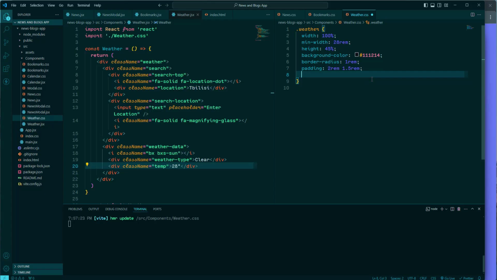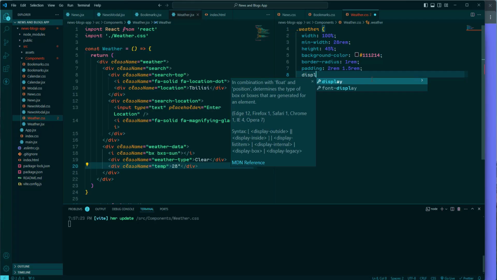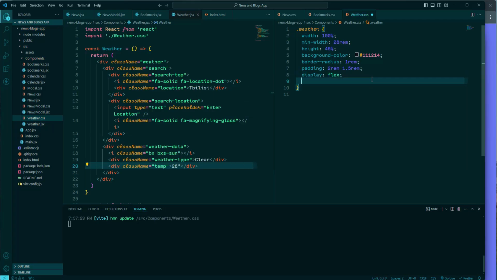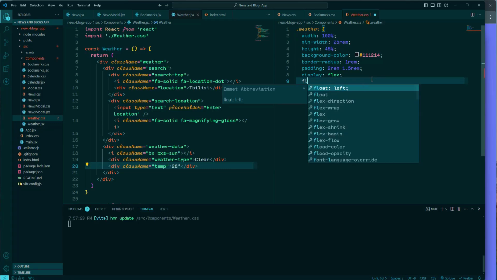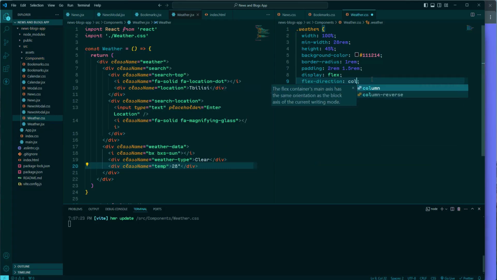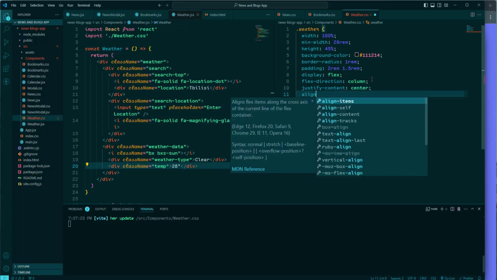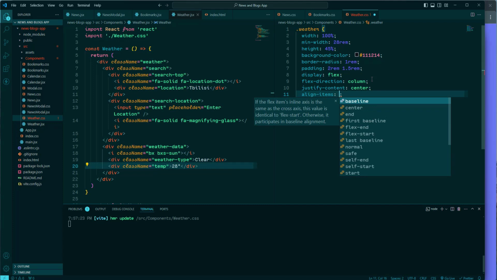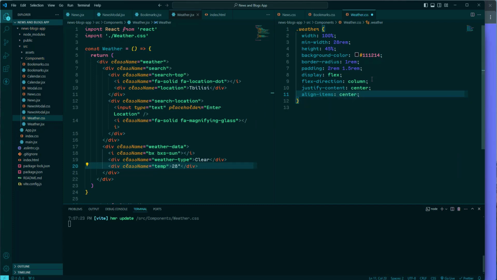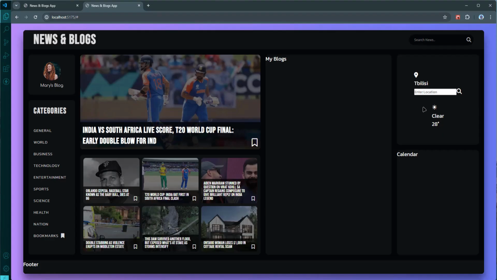Also, I'm going to use flexbox to align the content of the component. So let's use display flex. Then we need to align flex items vertically in a column. Therefore, we need to change the direction. Let's make it column. Also, we need justify content center and align items center to center the content of the component. Finally, we need some space between the flex items. Let's create some gap using row gap with the value 3 rem. Okay, so as you can see, the content of the weather component is aligned.